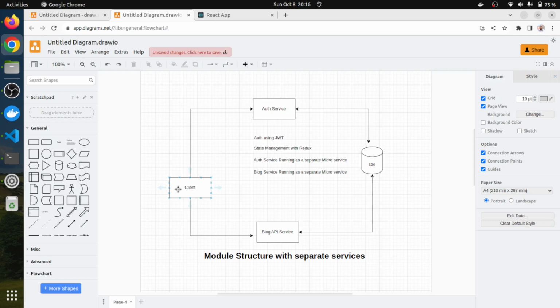So this is our client. It could be our React client, it could be our mobile device or just anything. It will communicate to the auth service with the user credential to get the tokens. If the user is authorized, it will communicate to access the database, and it will return whether the user is authenticated or not. And if so, it will access the blog APIs for the creation and addition.